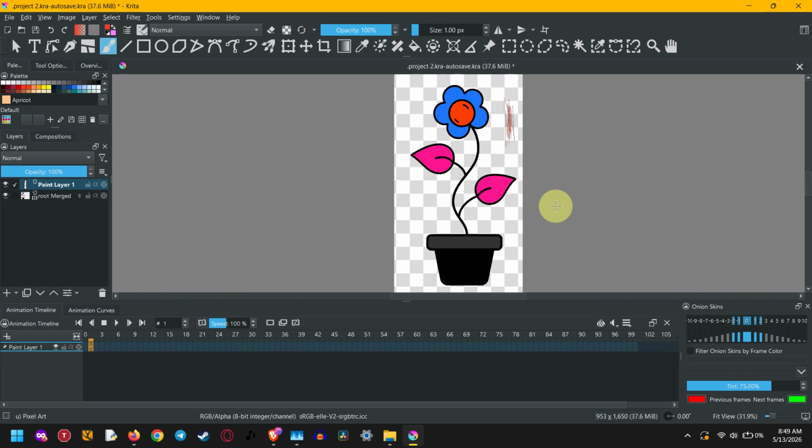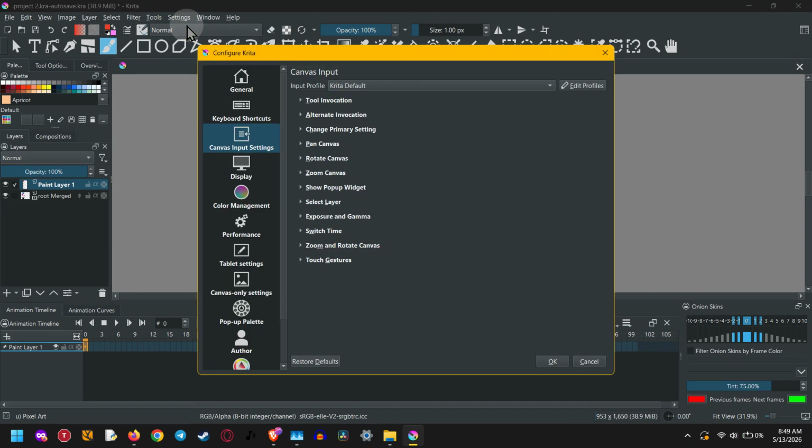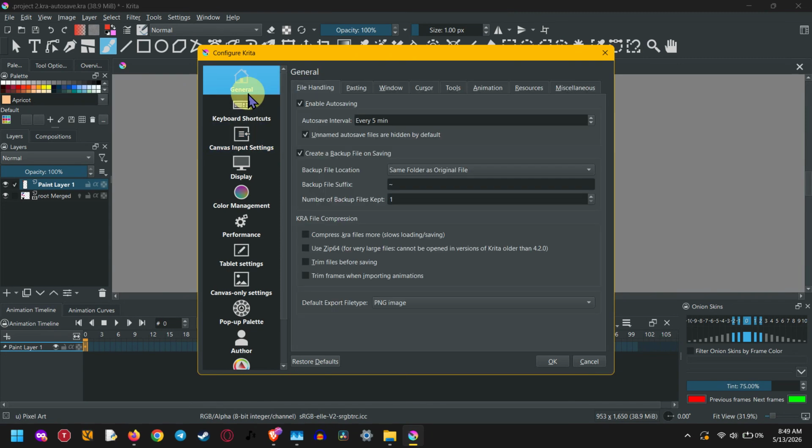Now let's talk about how to change the autosave frequency in Krita, because this can help prevent future data loss. Click Settings, then click Configure Krita. In the Settings window, choose General, then go to File Handling. Here you'll see the autosave interval. You can change the autosave timing to suit your workflow, depending on how often you want Krita to save recovery data. If you work on important projects, a shorter autosave interval is usually a smart idea. After making your change, click OK to save the settings.